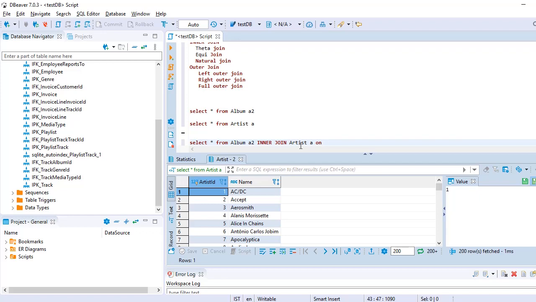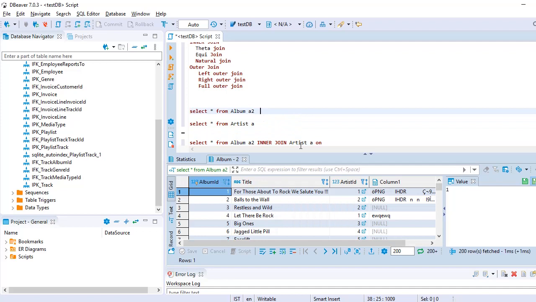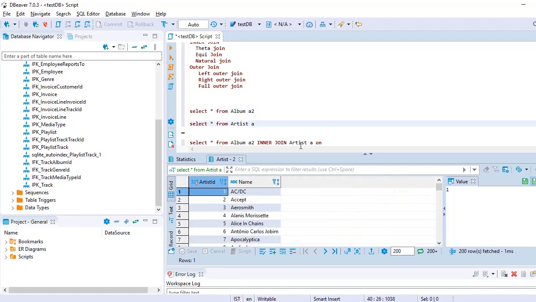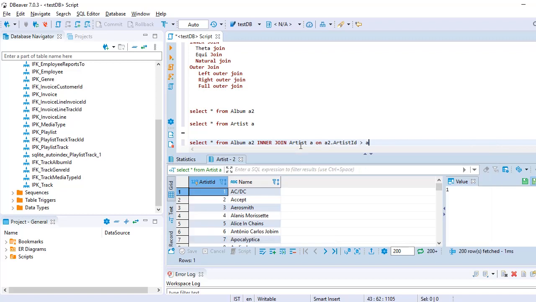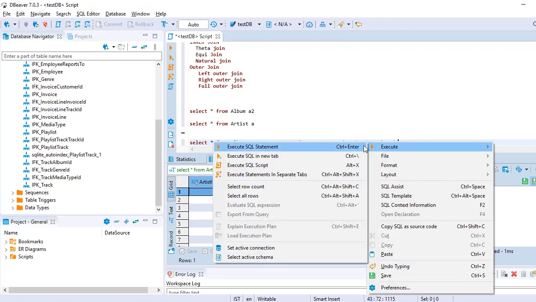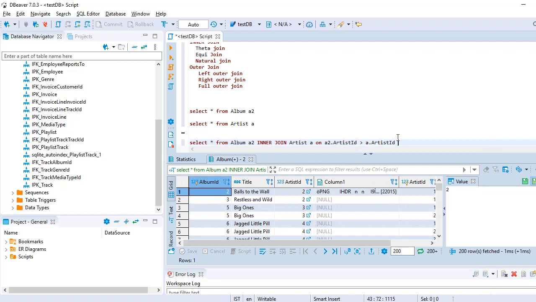What I'll do is make a comparison condition. We have four columns here: album ID, title, artist ID, and column 1. Here we have artist ID and name. So in both the tables we have artist ID in common. We can write a2.artist ID greater than a1.artist ID. I can run this query using the execute button or using Ctrl+Enter as well.